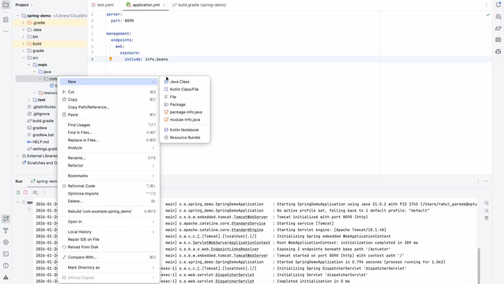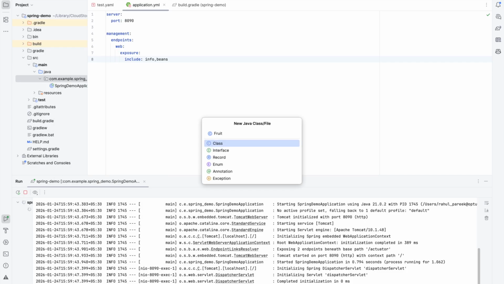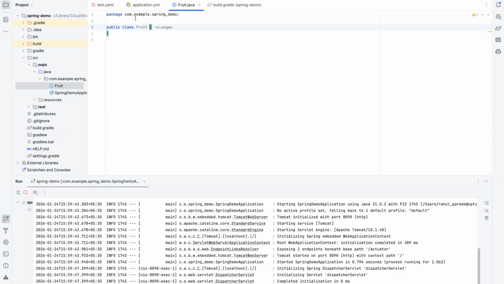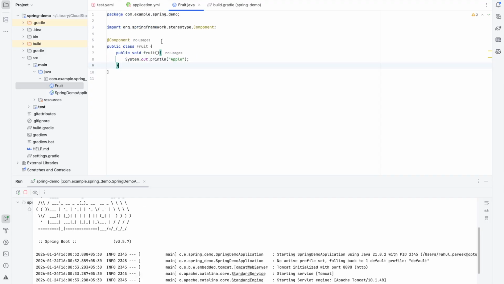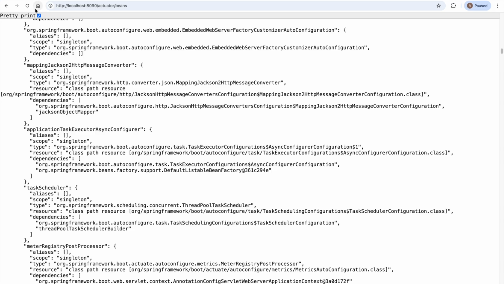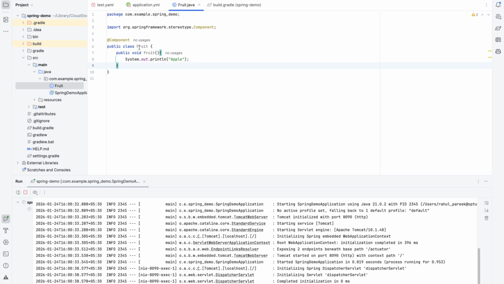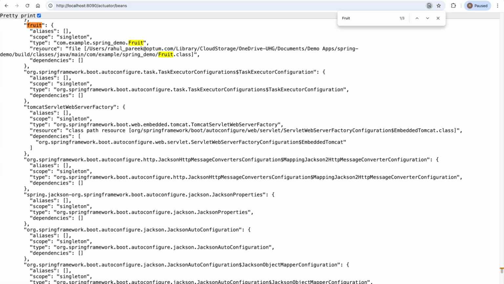For example, I'll be creating one class, let's say a Fruit class, and in this I'll be adding it as a component, because after adding the component, as we all know, it will be registered into the application context. Okay, and I'll be creating one simple void function in Fruit, and this one will just write something. It doesn't mean any sense, we just want to test this beans endpoint. I am just creating a bean of this Fruit, nothing sophisticated. So if I now refresh this beans endpoint, you will see our Fruit bean is also present. Our Fruit bean is there.